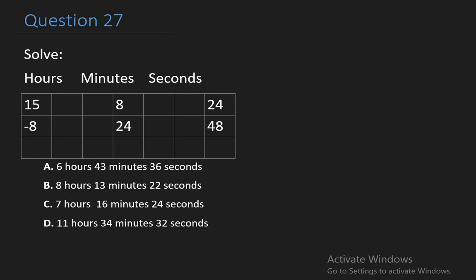Question 27. Hours, minutes, seconds. Subtract this. Let's start from the seconds. This is the seconds, this is the minute, and this is the hours. 24 seconds minus 48 seconds is not possible. Borrow 1 minute from 8 minutes. This reduces to 7 minutes. But as you bring it to seconds, 60 seconds is 1 minute. That 1 minute you borrowed will be 60 seconds. Add the 60 seconds to this 24, you have 84 seconds now.